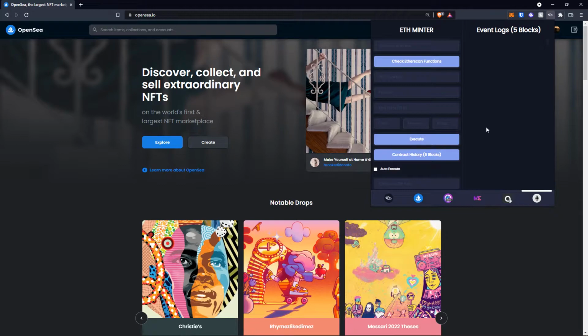So when you come to the page, make sure your key is validated, make sure you're ready to go. When you come to this page, this is what it's going to look like. You have the event logs, it shows every 5 blocks. I will break that down in a second. And then we have this side of the page here. We need a contract address, so let's go ahead and grab that.